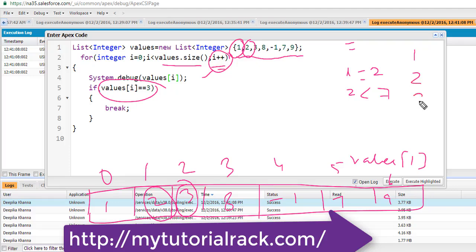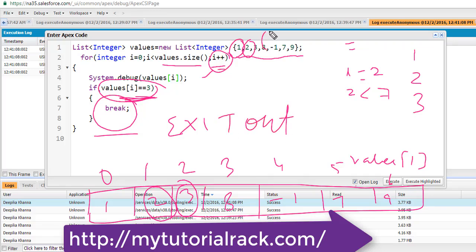1, 2 and 3, and then it checks here. Is the element at index of 2 equal to 3? Yes. Then it will go ahead and break this loop. Means it will right away exit out of the loop. And then what will it do? It will not even run the rest of the conditions. It will not go after the remaining ones. It will only display till 1, 2, and 3.